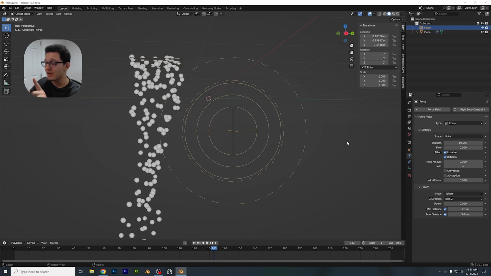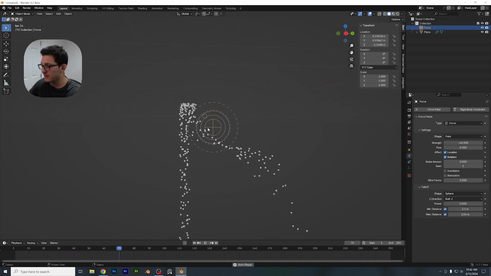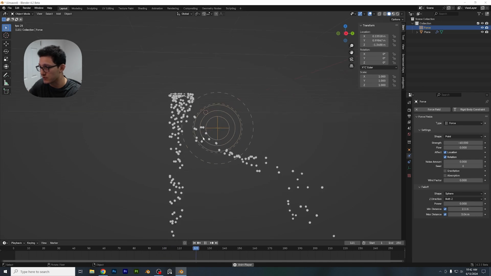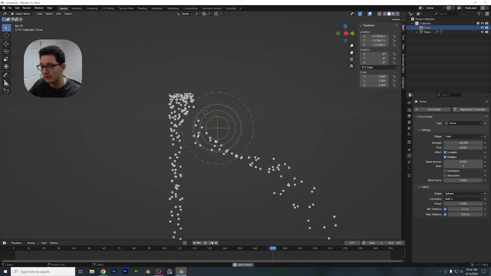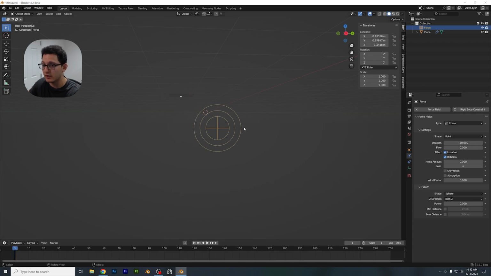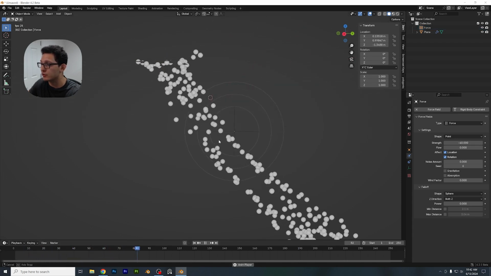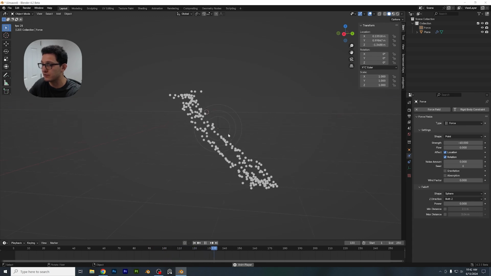Now, remember, we can push things, but we can also pull them. So if I set my strength to a negative number, maybe negative 40, let's go ahead and see what happens here. And now we start to get an attraction towards our force field. And you can clearly see how the falloff works right here. I'm going to go ahead and disable the falloff, and we're going to go back to frame 1. And we're going to start this up. Now you can see how all of our particles are attracted towards our force field here.